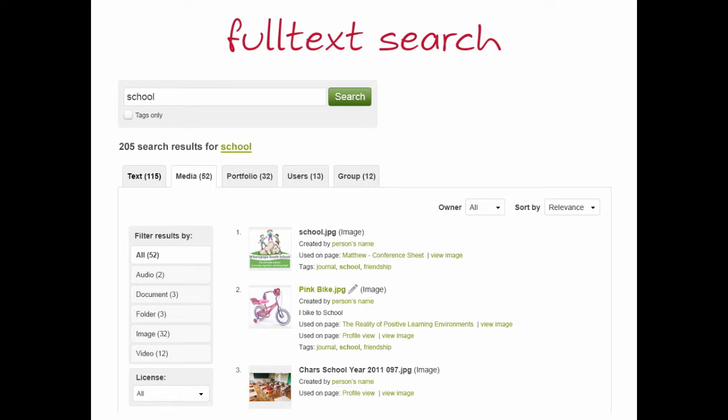We did not just implement full text search, so one search where you then have to scroll through, but also faceted search, so that you can drill down into the individual components you're most interested in more easily, so that you can see only text or only media, only portfolio pages, users, or groups.